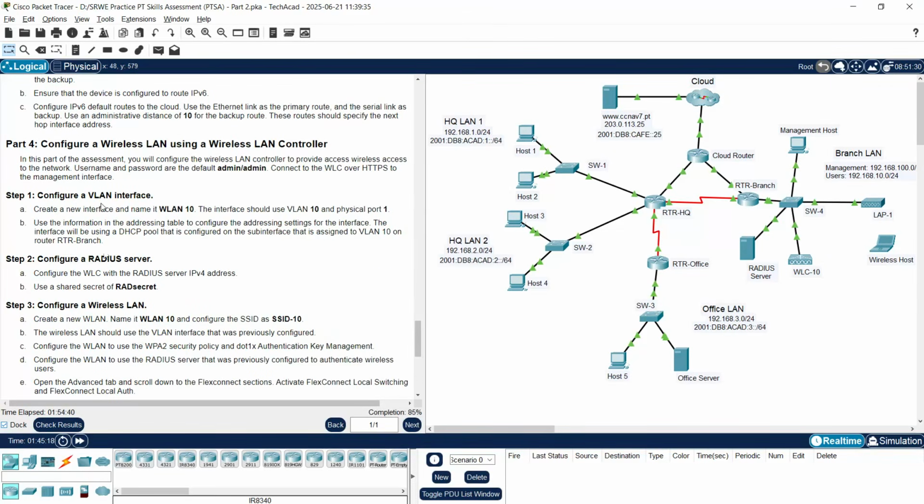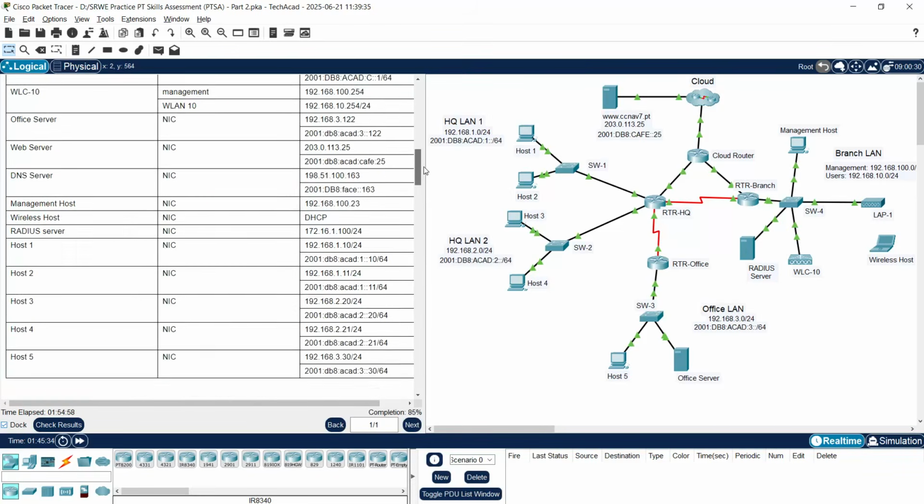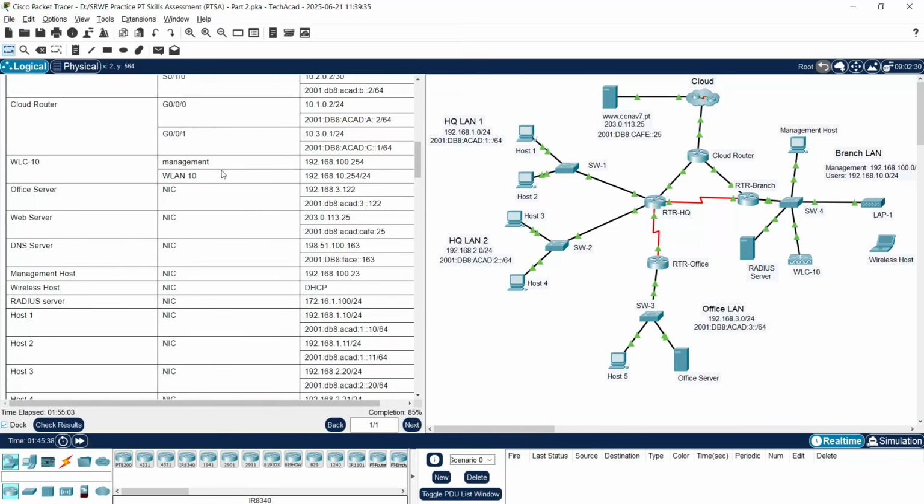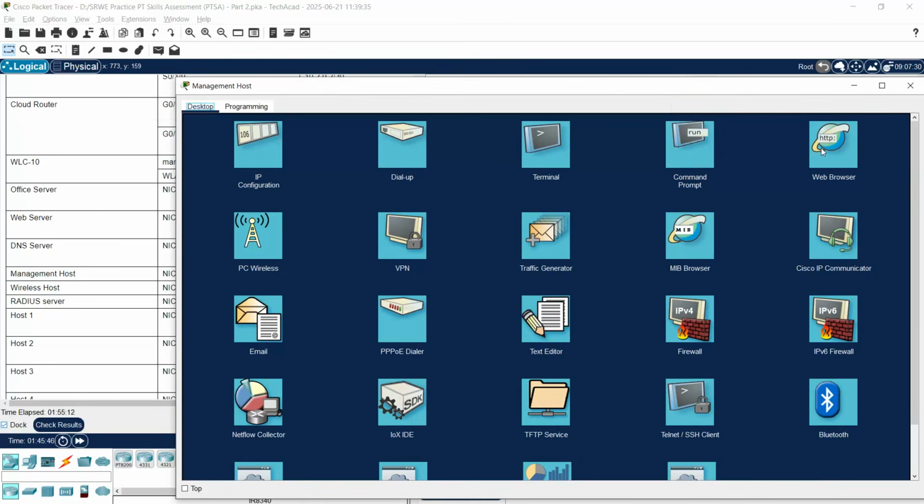Step 1. Configure a VLAN interface. Create a new interface and name it WLAN 10. The interface should use VLAN 10 and physical port 1. So first we will log into our wireless LAN controller. We should know the IP address of our wireless LAN controller. Under management, here we can see WLC management 192.168.10.254, the last address.